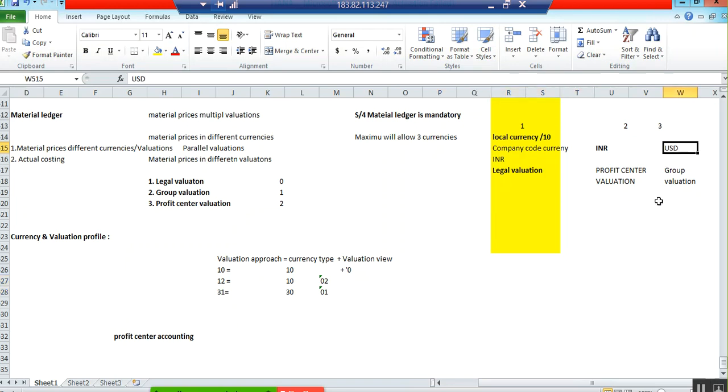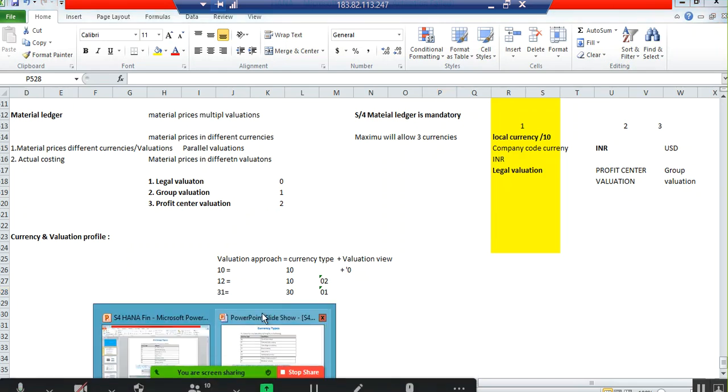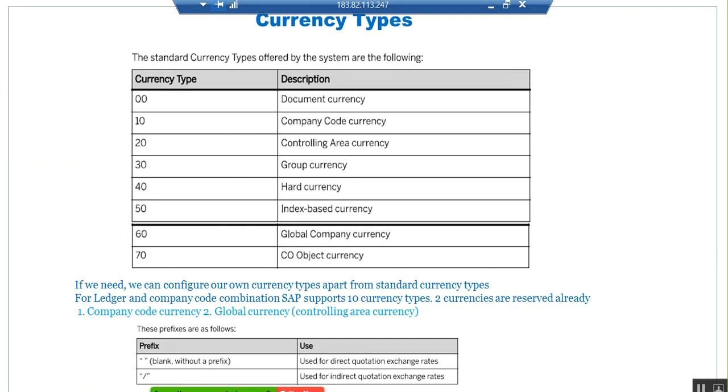And in group currency USD, I want to do group valuation and I want to maintain my material values. So USD is a group currency that is 30 and valuation is identified by 31, valuation approach 31, and we should have a currency type 31. We need to create a currency type 31. So like that, if there is a need for you to create your own currency types, you can create.